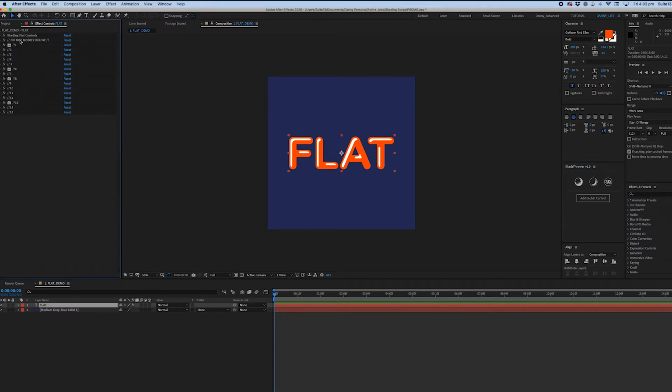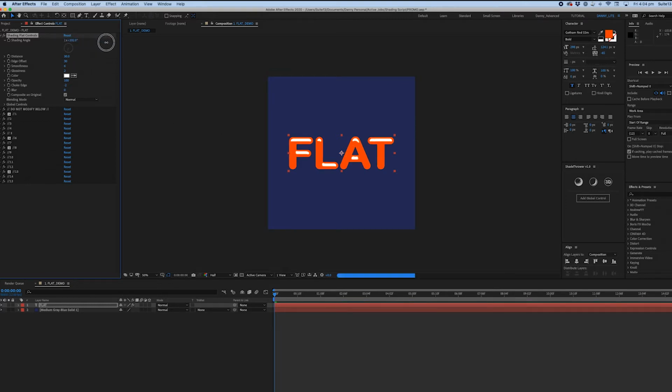So we can collapse all of these and we can see a whole bunch of After Effects effects that we don't need to worry about for now. All we need to worry about is this top controller, which has everything we need to control the shading. So firstly we can see there's an angle controller which rotates the shading around the edges of your layer.